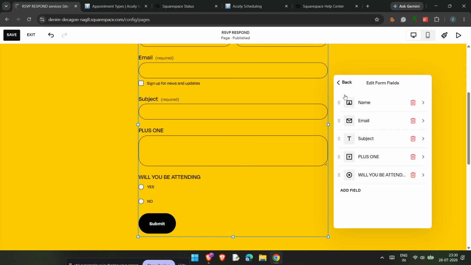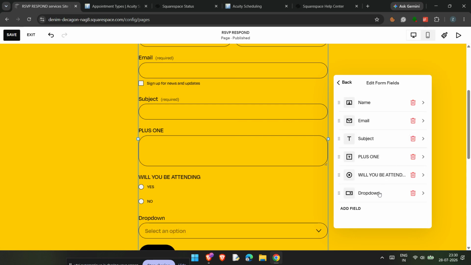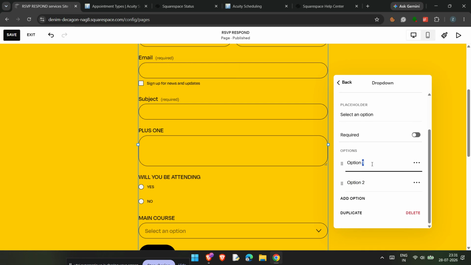Now add a drop-down menu for dinner preferences and label it Choose Your Main Course. This is a great way to collect meal selections without taking up too much space on the page. Add options like beef, salmon, vegetarian, or allergies, specify below. If you want, you can also adjust the wording to match your wedding menu, but keeping it simple and clear will make the form easier for guests to complete.